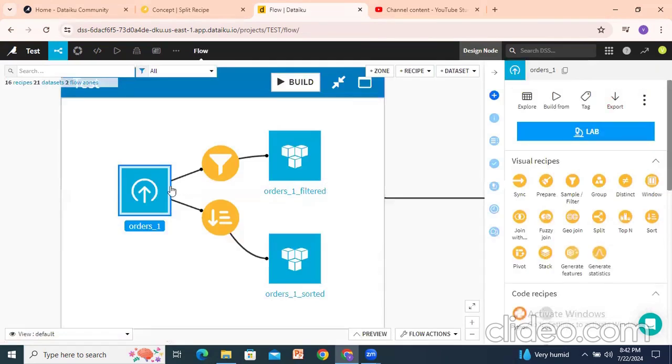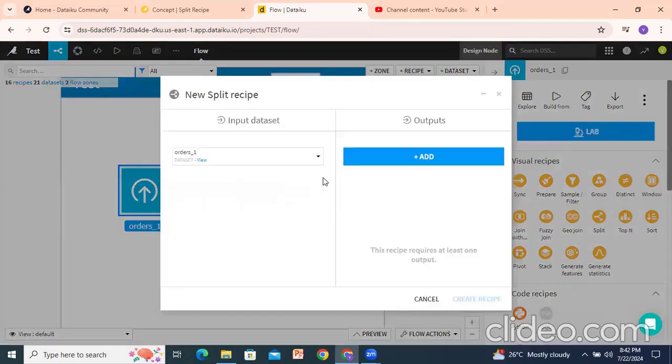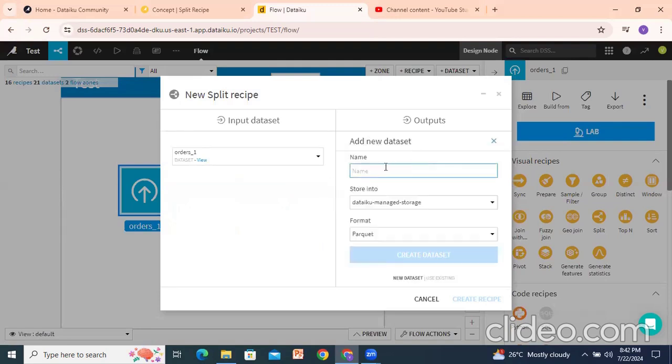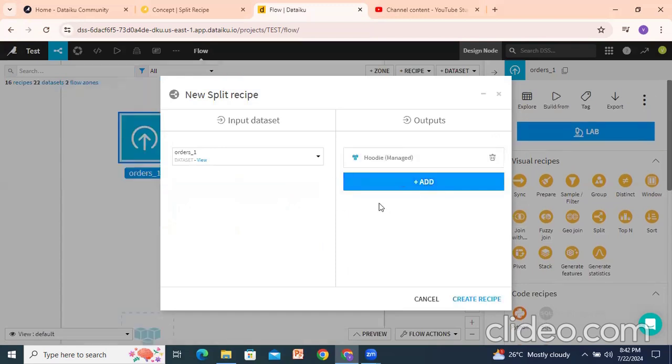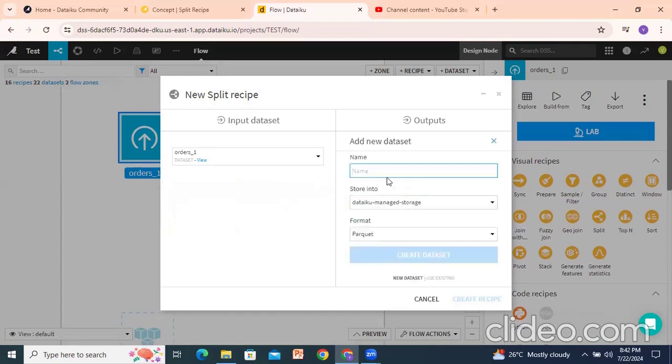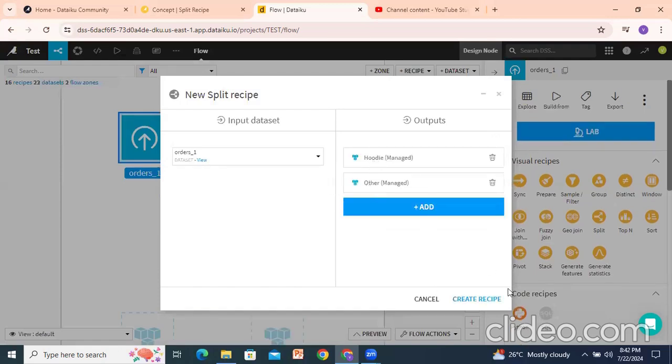Select the orders dataset and select the split recipe on the right side. Before splitting, we have to know how many datasets we require. For example, I want to add one dataset called hoodie, and create the dataset. Hoodie will be stored as one dataset, and the other categories will be stored as another dataset. I'll name it other and create the dataset. Now I have created two datasets, hoodie and other. Then create recipe.